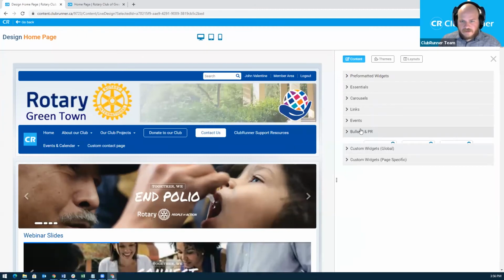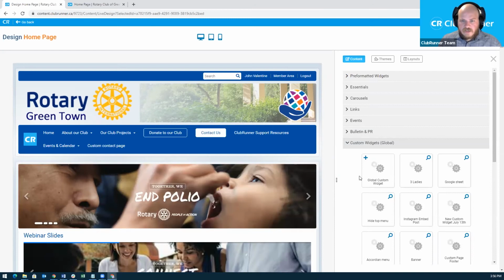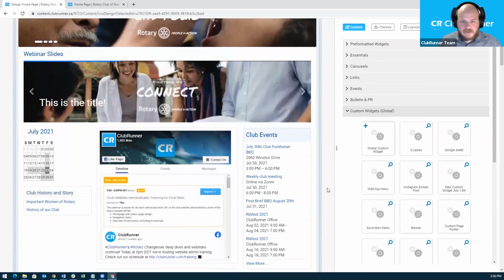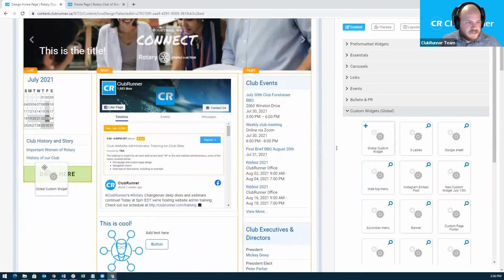Let's go back to the designer here. The last couple of options that we have here are the custom widgets, global, and custom widgets page specific. The global custom widgets are custom widgets that can be used across all of the pages, whereas page specific will only appear for this specific page. The custom widget is great if you want to add custom content. So let's scroll down here and add this custom widget into the section here.